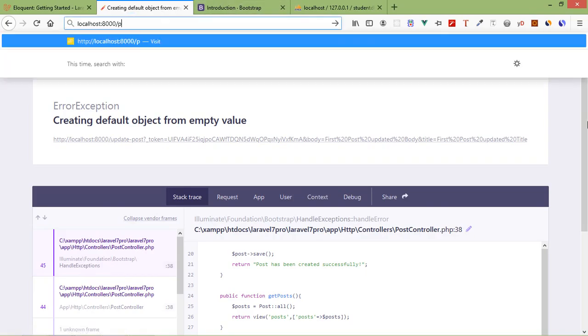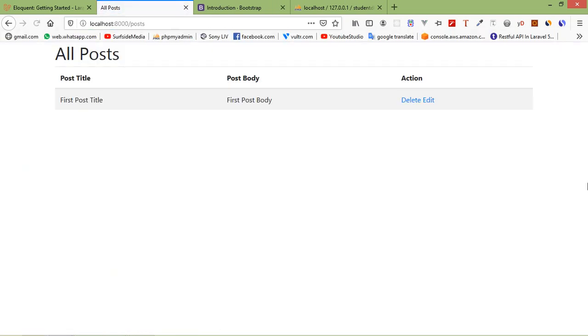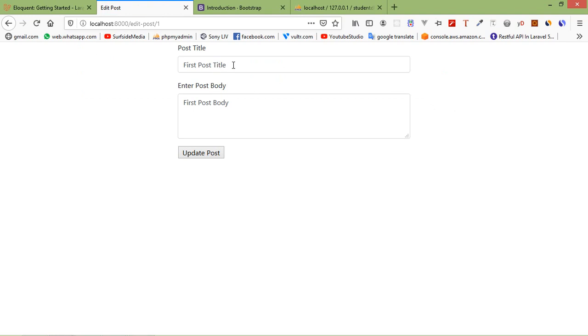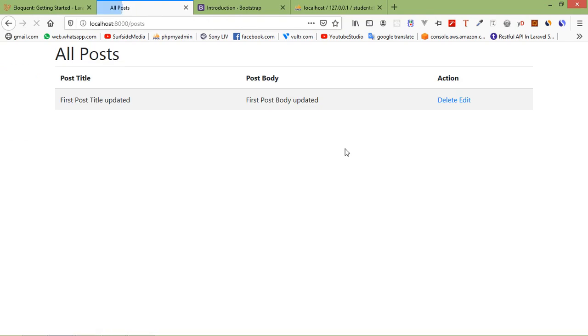So go to the post. Now click on edit. Just change the text. Let's say updated. Body updated. Now click on update post. You can see here post has been updated successfully. Now check. So go to the post. You can see here post updated. Okay, so in this way you can perform the CRUD operation using Eloquent.